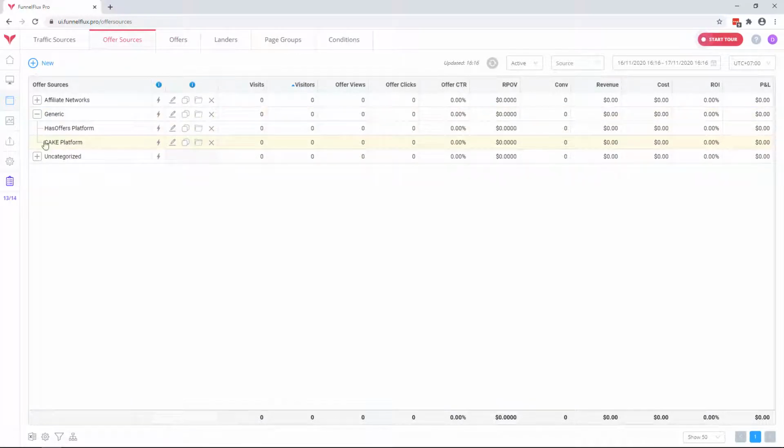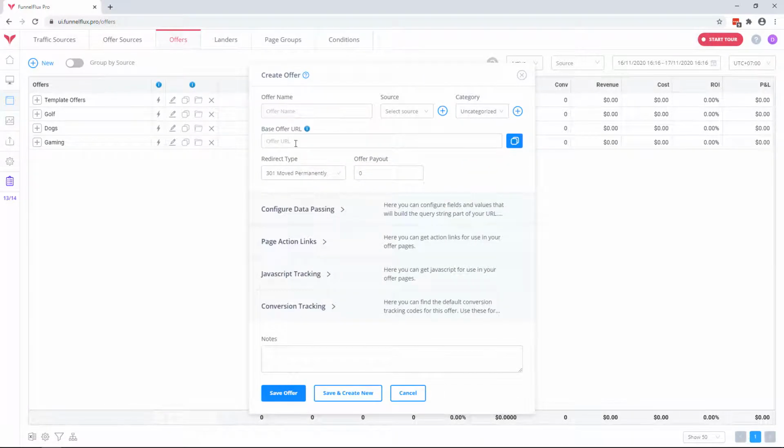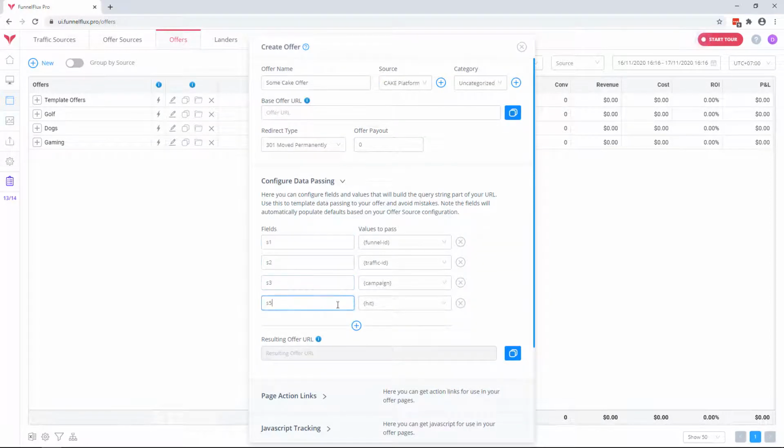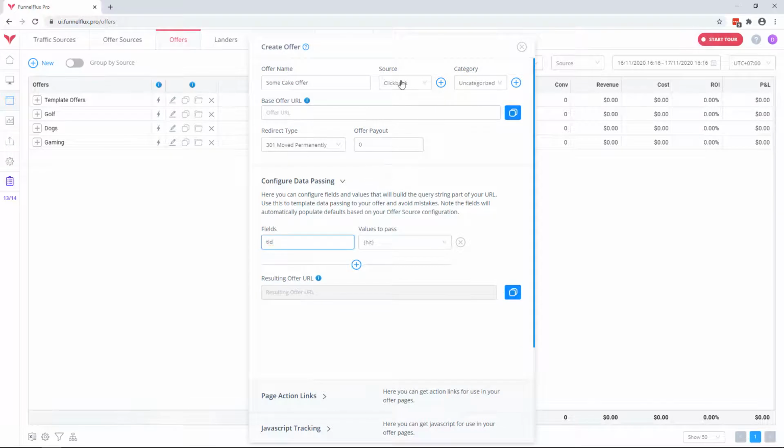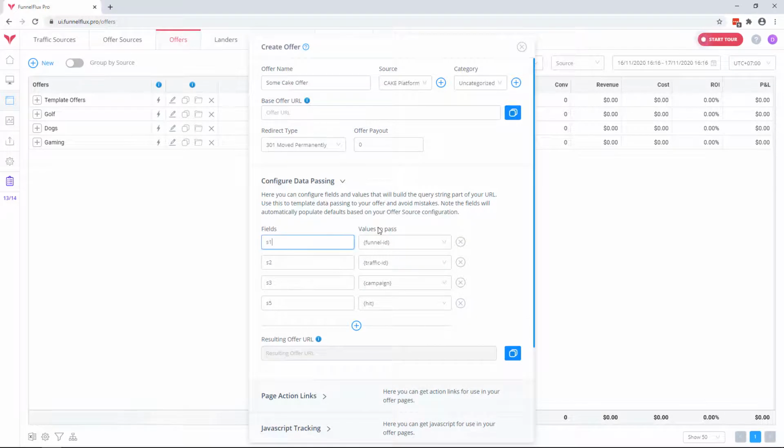Now I want to show you what happens with these offer sources. If I go to offers and I create a new offer, if I put some cake offer here, and I select the source and I put cake platform, what you'll see is all of these fields here get filled out. If I change to a different source, let's pick ClickBank, you can see these values change. So the point of the offer source is mainly for templating your offer config here so that you don't have to type these things out repeatedly.